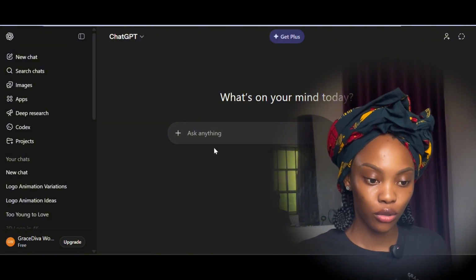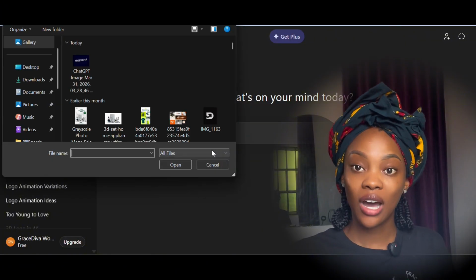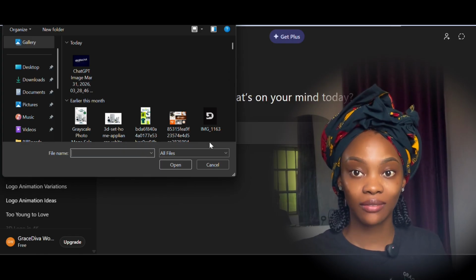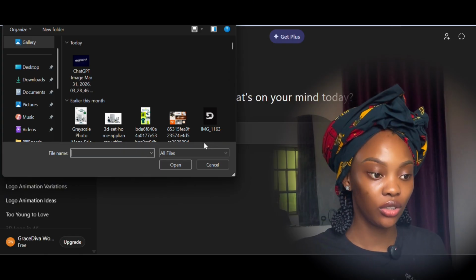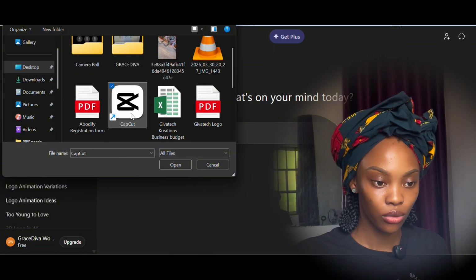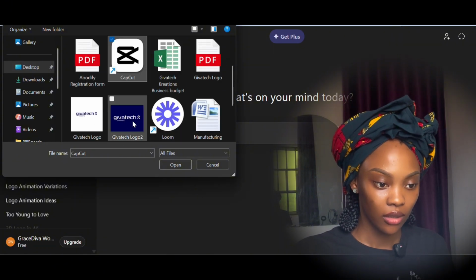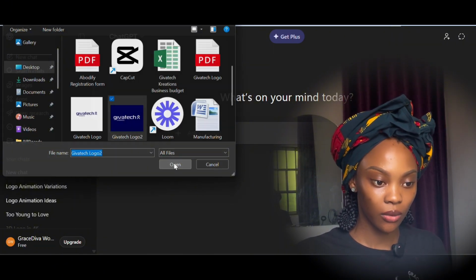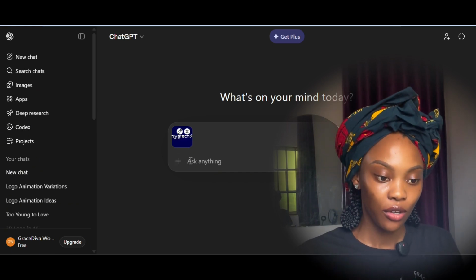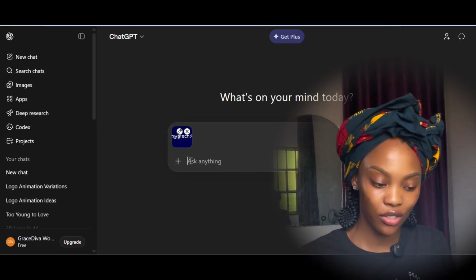I'm going to upload the logo. Already you have your logo, whatever logo that you want to animate. You already have them on your PC, on your phone or anything. So I'm going to upload my own logo, right? Let me upload this particular one. And I'm going to ask ChatGPT. I said you should talk, but it's just very short things.